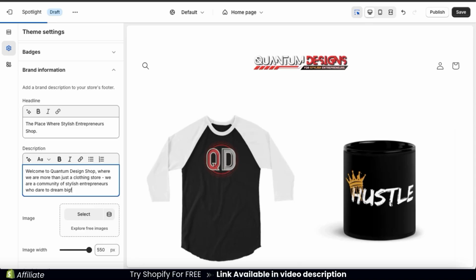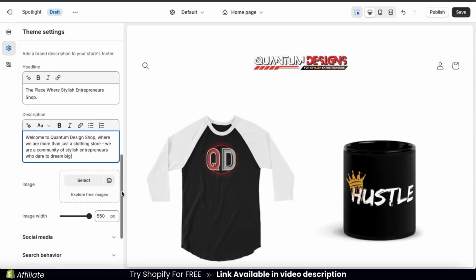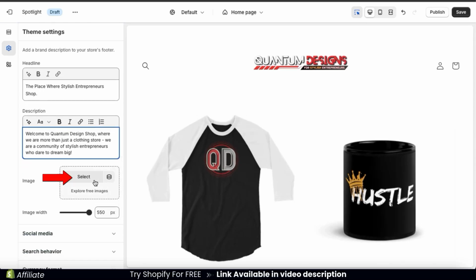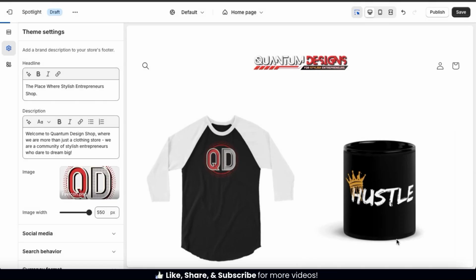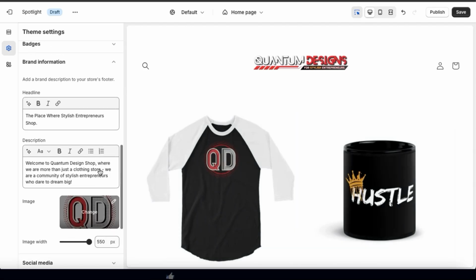So I've added my headline and description. Now let's add my brand image. To add my image, let's click the Select button here. This will open up your image library. For my brand image, I'm actually just going to use the same logo image that I used for my favicon. So let's select the image here, then click the Done button at the bottom right. And my brand image has been added.